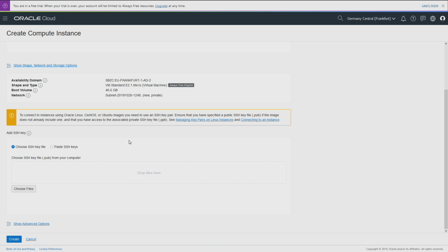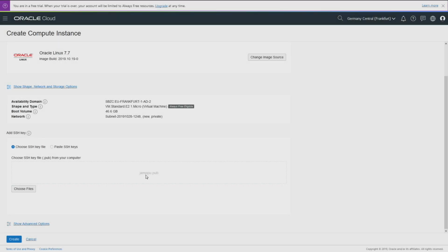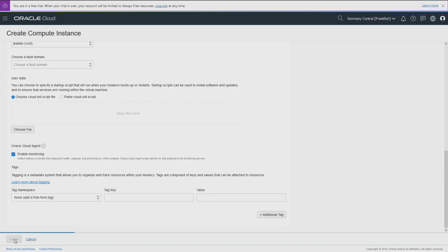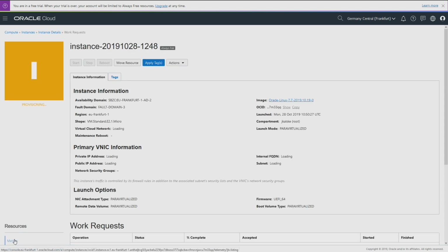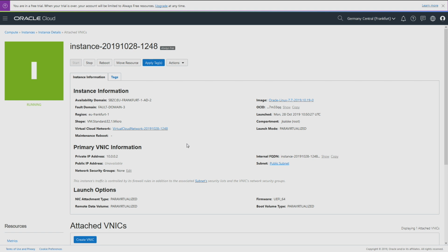Then to get access to it, I would need a public key that I'm uploading here, and I'm using my private key, an SSH key, to access the system. So I'll just choose one. There we have it, Jampu.pub, which is my public key file. And then I'll just create it. And there we have it. Now it's provisioning. After a short while, it will be provisioned and it's up and running.